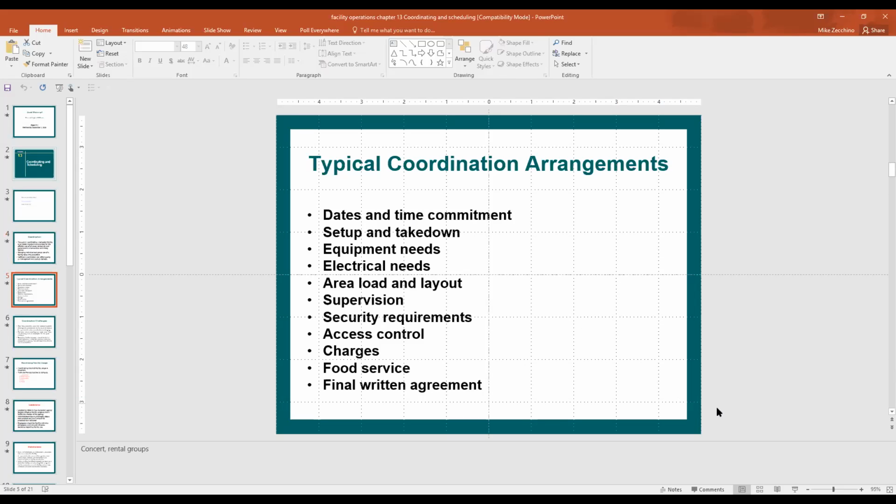So, typical coordination arrangements, things you need to consider when you are coordinating facilities. First, dates and time. When a person comes in to book a facility, or if it's a program that's running, you need to know that it's a 10-week program for ballet, and it's in the gym, and it's little kids. So it's every Monday at 5 o'clock, and it's for an hour, and you need this sort of equipment. You can't have any tables and chairs. So set up and takedown is important to know. You need time for that.